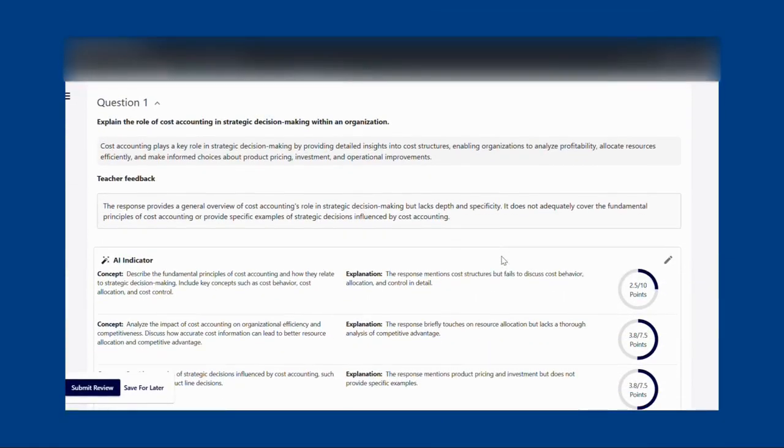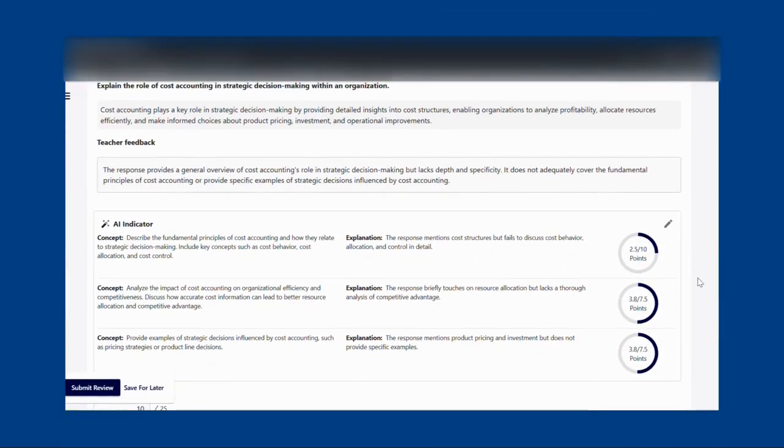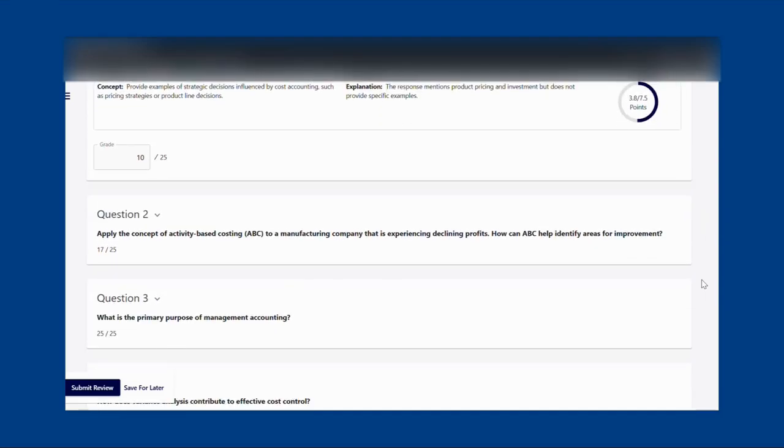Simply click on a student's name to view their performance progress, and if needed, you can easily refine the AI's work.